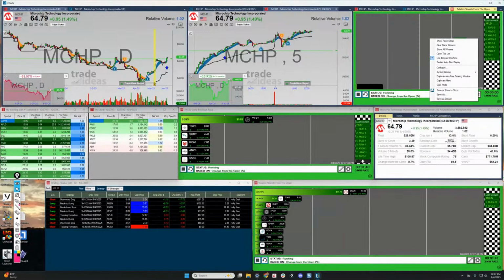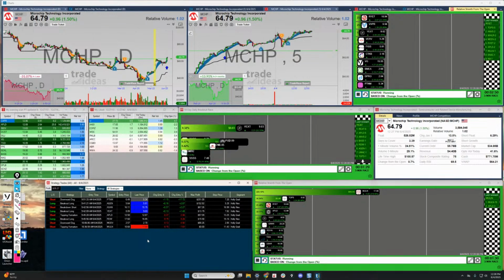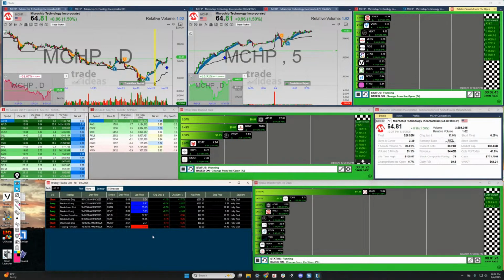The question about Holly and how much it's made in a timeline, not really, because Holly doesn't provide a target, right? So the two ways to look at Holly are either the entry to the stop loss or entry to the close of the market. I don't think that's really a good way to decipher it.